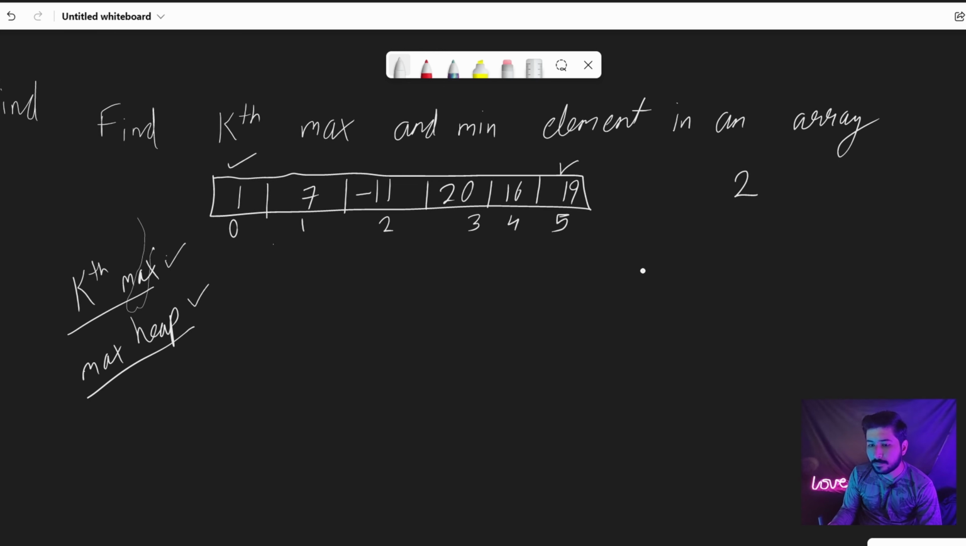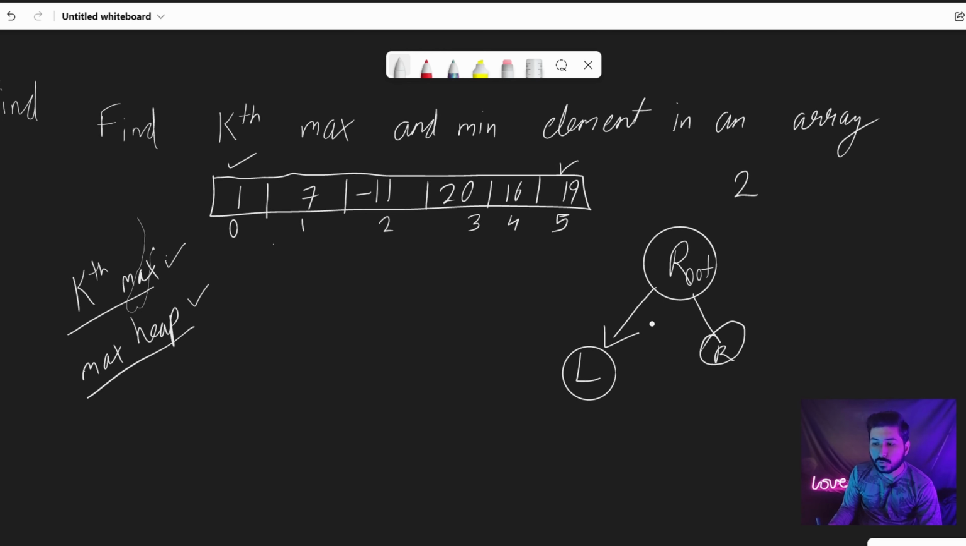So basically the max heap concept is that the root node should be greater than both the children. This is the left child, this is the right child, and this is the root node. So the root node should be greater than or equal to both the left and right. This is the max heap concept. This is the only concept you need to know.